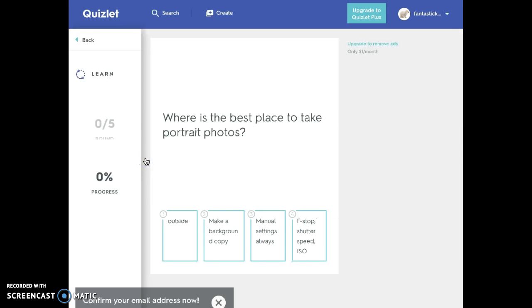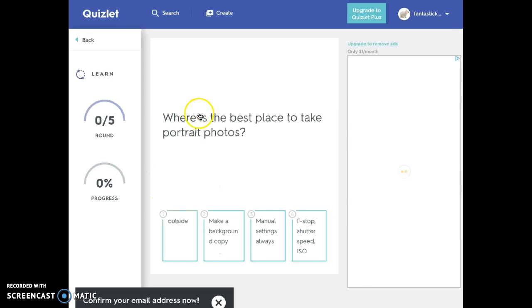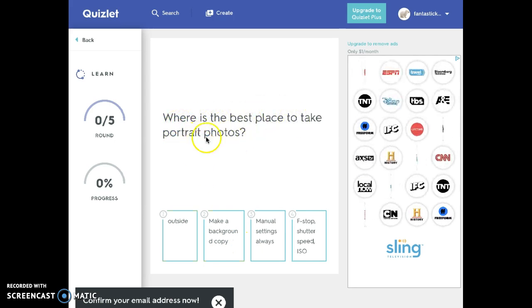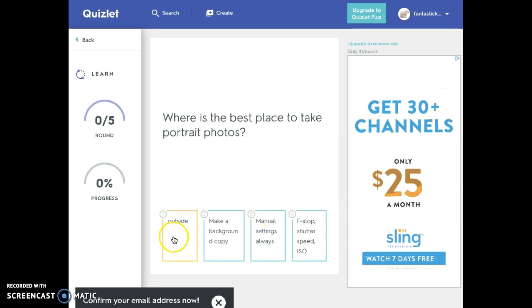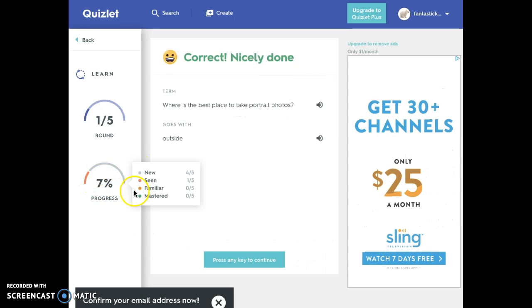So you can do learn, and then click where's the best place to take photos? Outside, make a background copy, manual settings, f-stop. So obviously outside, and it shows your progress.